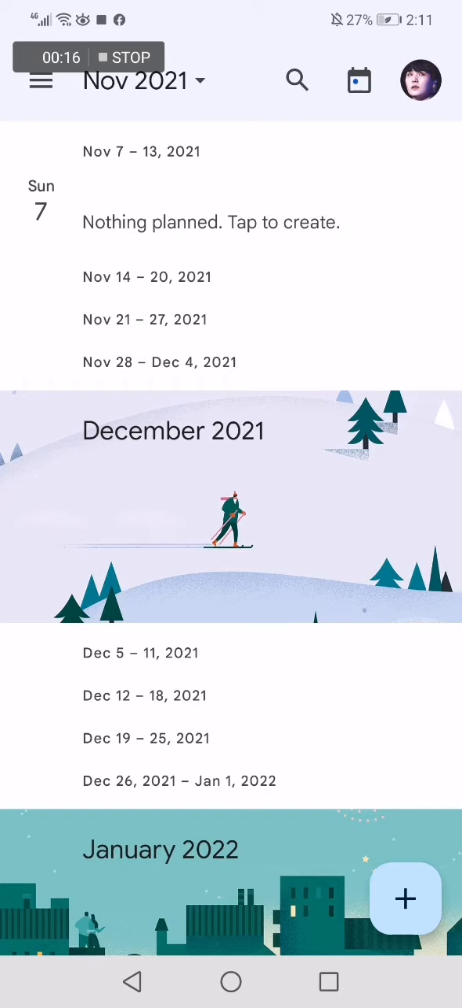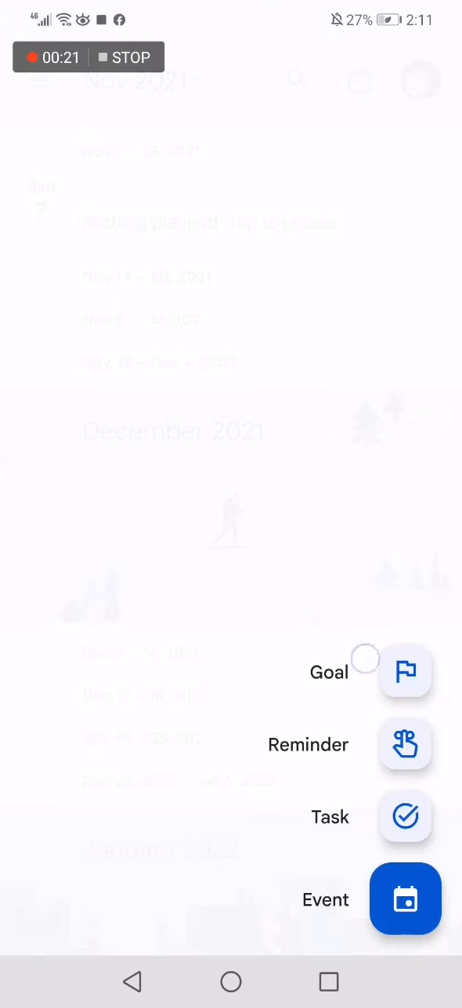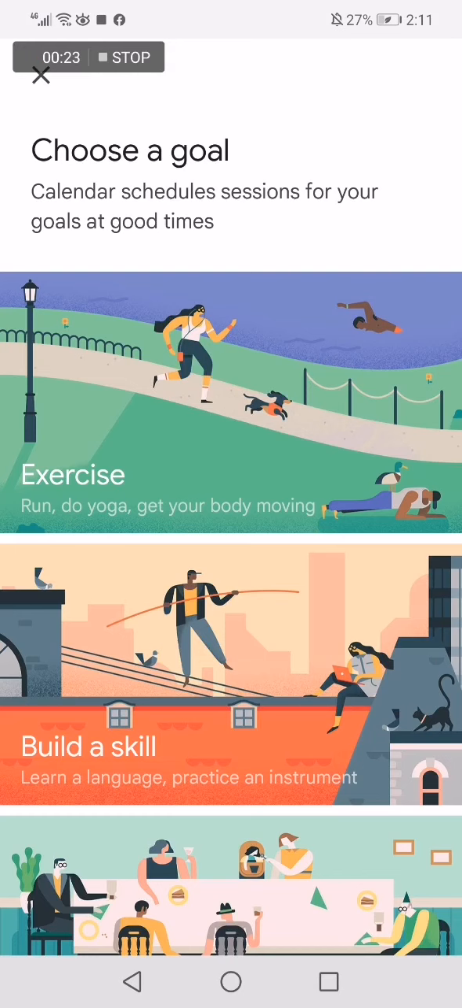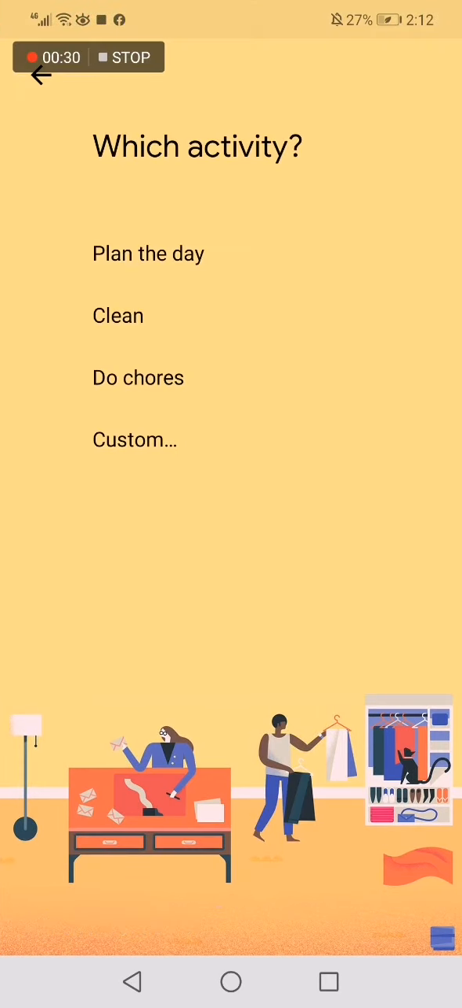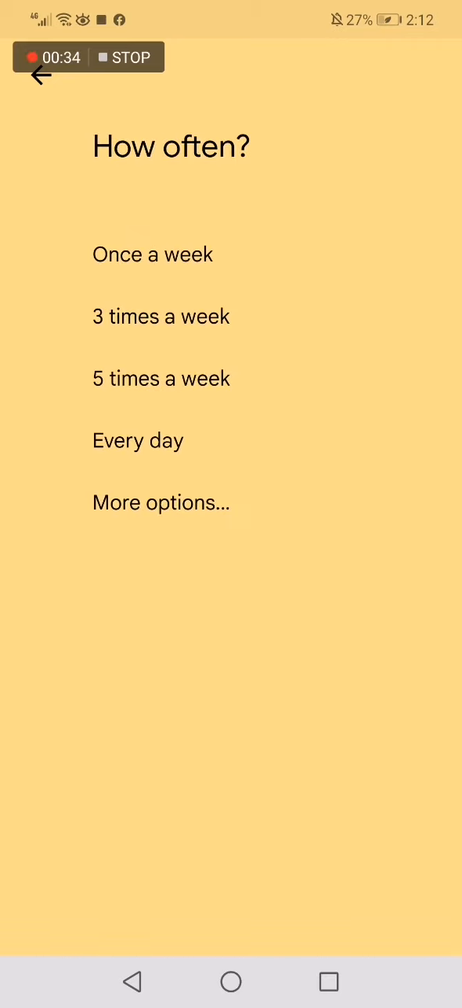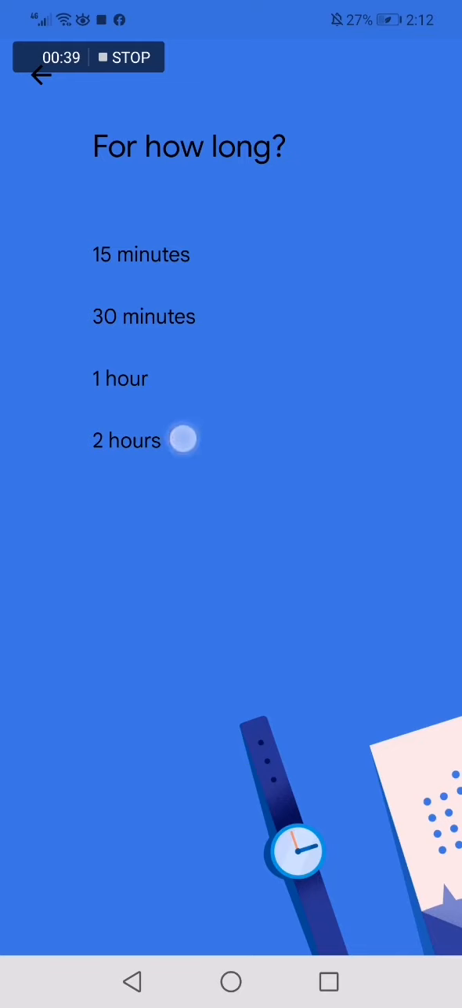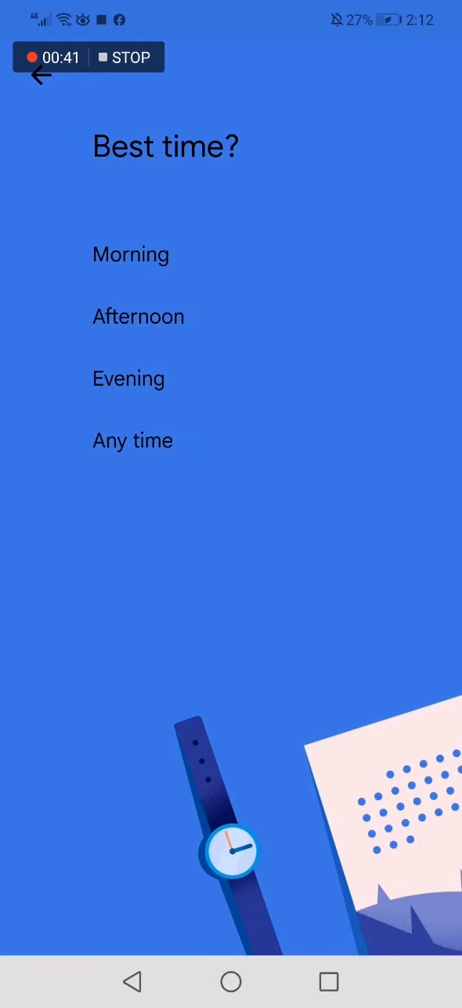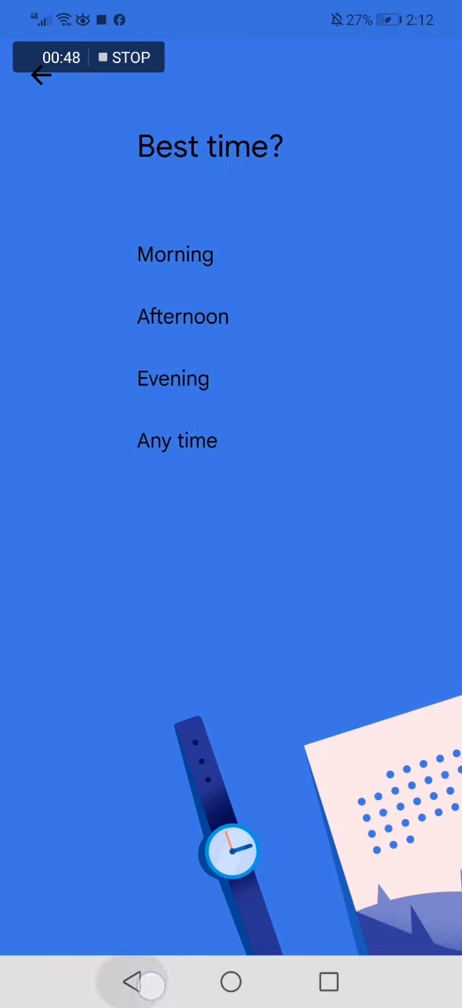As you can see, go down and click on this little option and choose the first one, it's goal. Now scroll down until you find organize my life. Click on it and choose which activity, for example plan the day, how often, every day, how long, 2 hours, best time, any time, and click here and you will be able now to add this goal to your list.